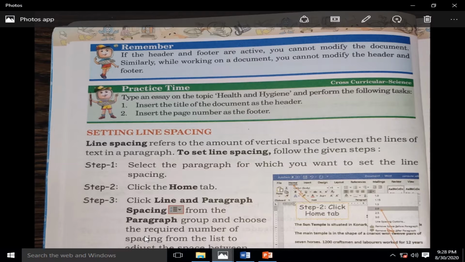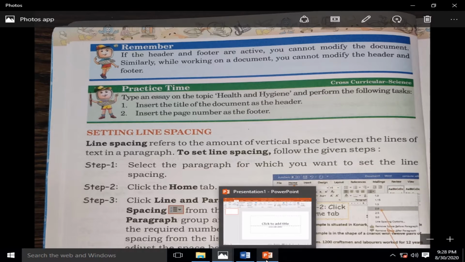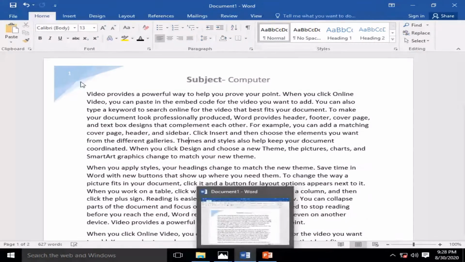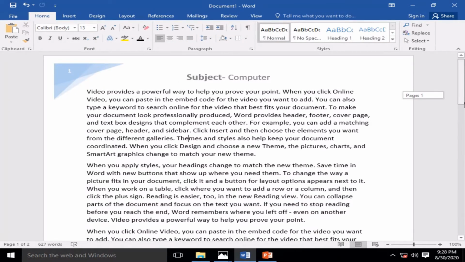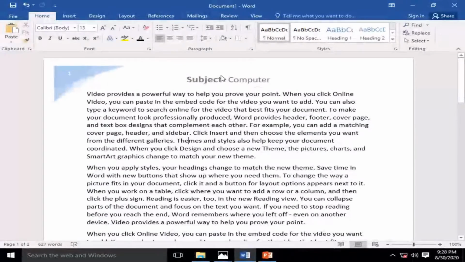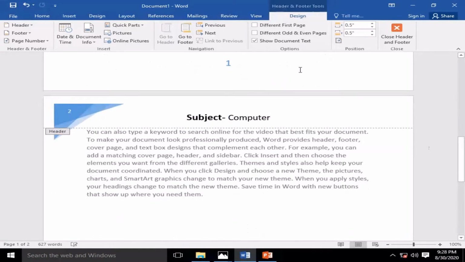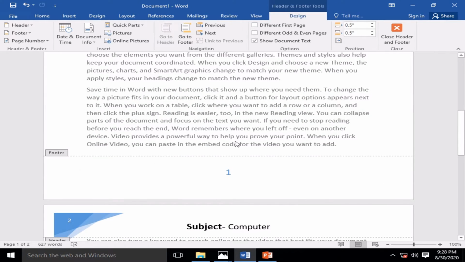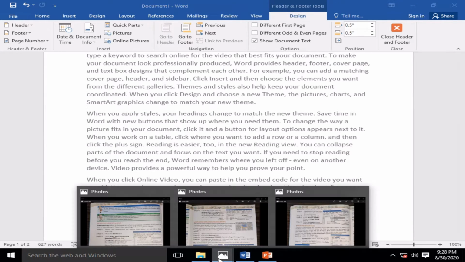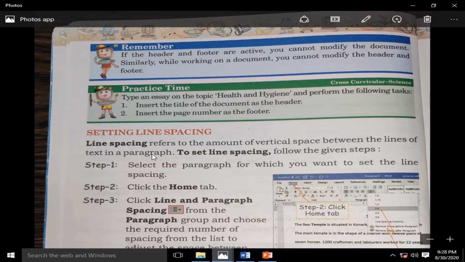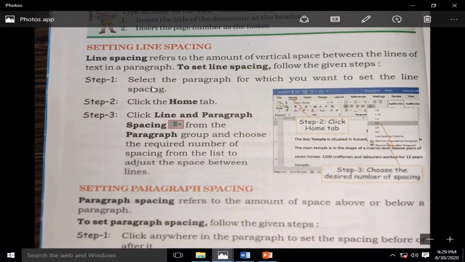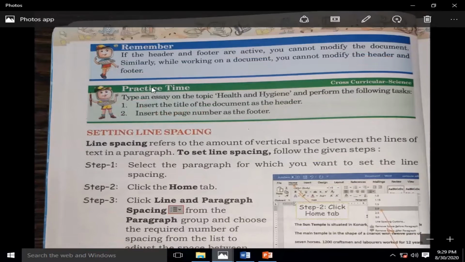In the last class we have completed how to insert header and footer in the Word document. In this document I have put the subject as the header and I have put the page number as the footer. Now today let's move to the next topic, but before moving to the next topic let me clarify one important thing with you, that is in the remember box of page number 28.